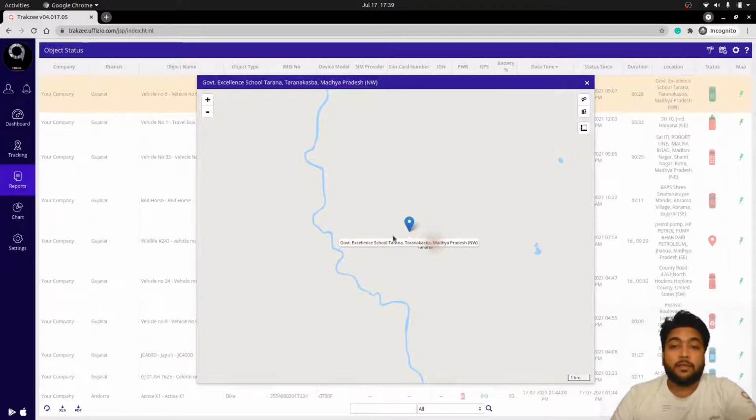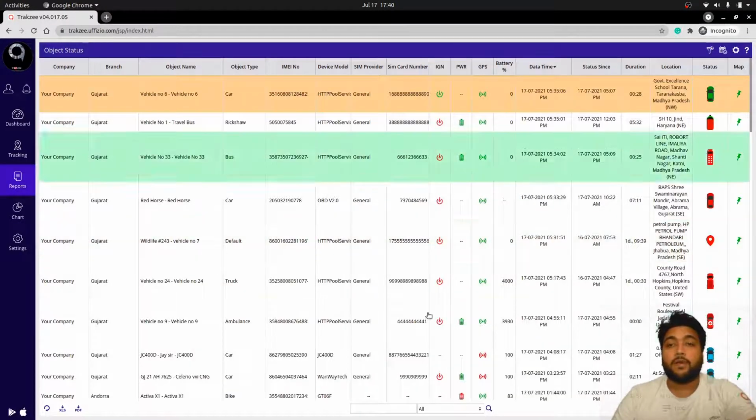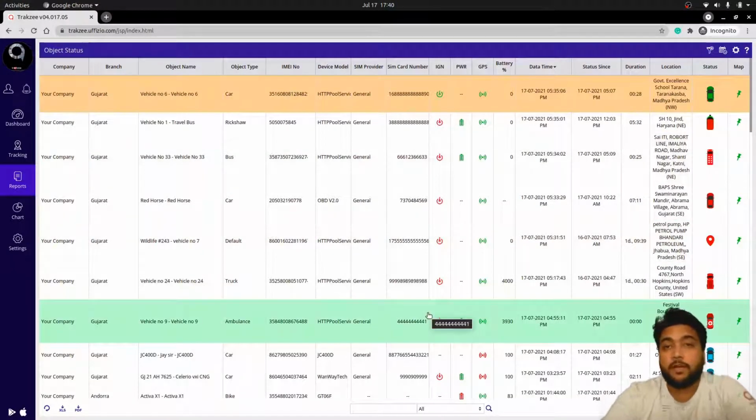And in the case that you want to create any address or a geofence on this particular location, that is possible as well. When you click on add address, then at this location you can add the address as well as create a geofence on this point. So likewise, this object status report is available in the system, where the current status of the object will appear.